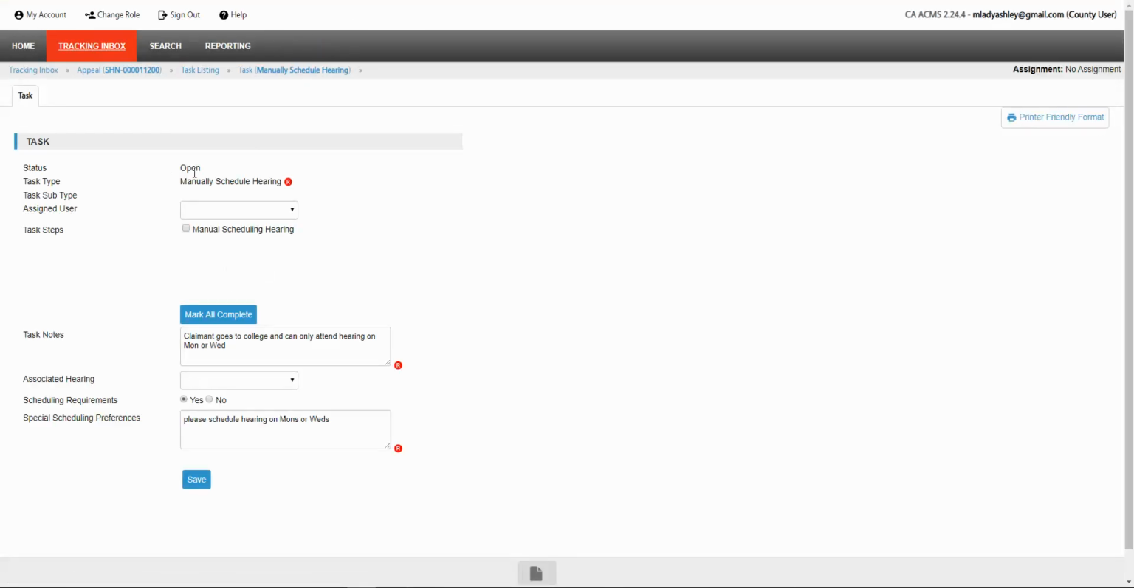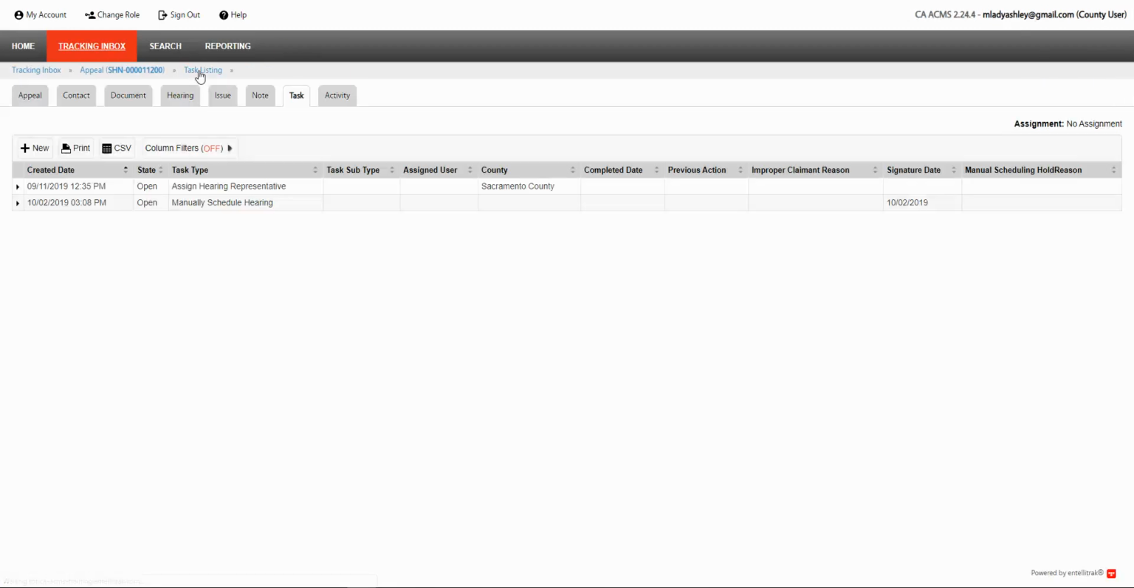It says that the task is open, but you know what I like to do is go back up to that task listing, just make sure that it's in there, and yes, indeed, it's in there. Great. Now that's going to put this case onto one of our scheduler's queues, and the scheduler is going to see that this one needs hand scheduling, and they're going to take care of that for us. All right, that's manually schedule hearing task.